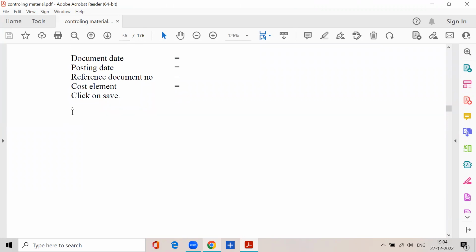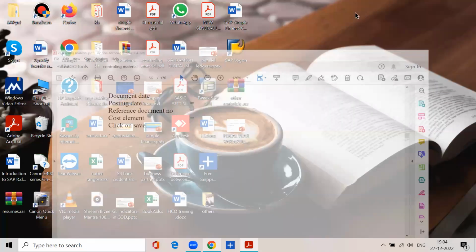Reversal of next another reversal. So we have done repost of costs and repost of CO line items, right? And these activities also we can reverse. Next heading, reversal of repost of CO line items.